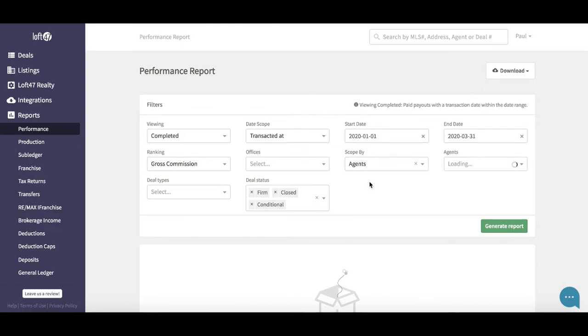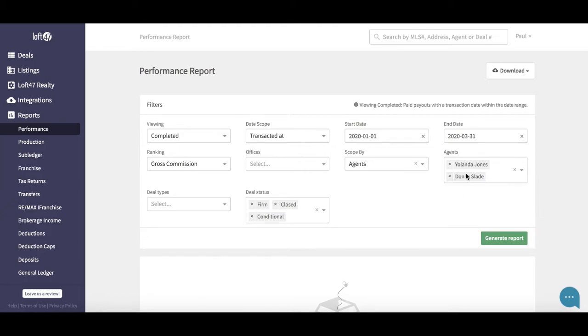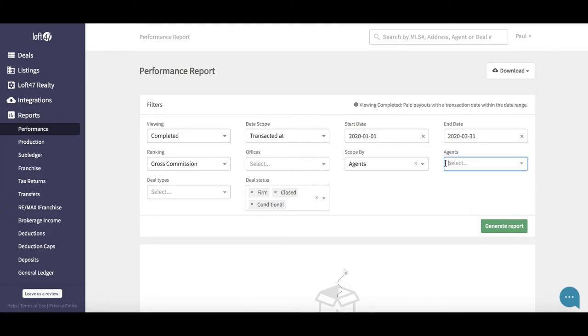If I wanted to select certain agents, I could come in here and select this agent. I could say this agent, and I could do a comparison between different agents, but I'm not going to do that for this particular one. I'm going to leave it blank. I'm not going to scope by. I'm just going to run the full report.